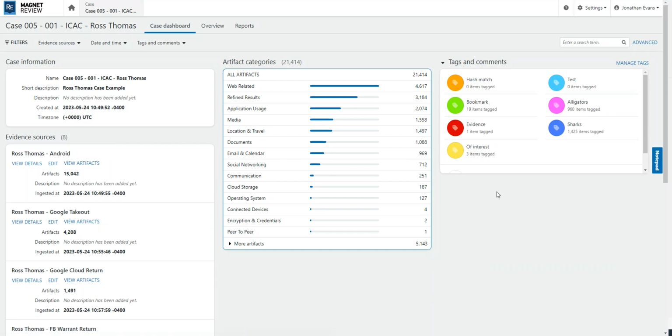And then finally on the right-hand side, we've got some quick filters based on our tagging system. This can help you quickly navigate to items of interest that either you or another collaborator involved in the same case has tagged.